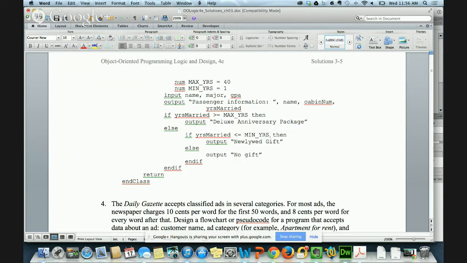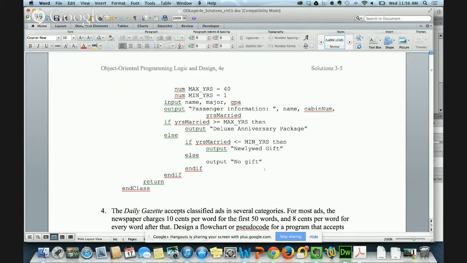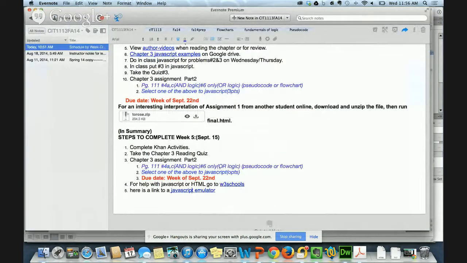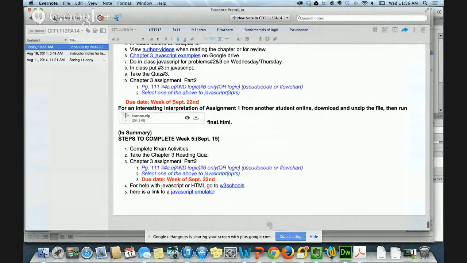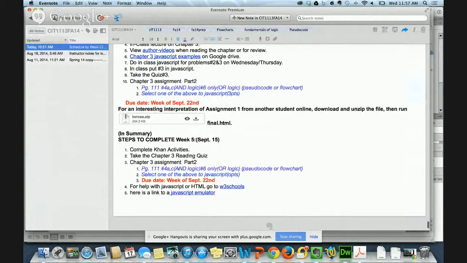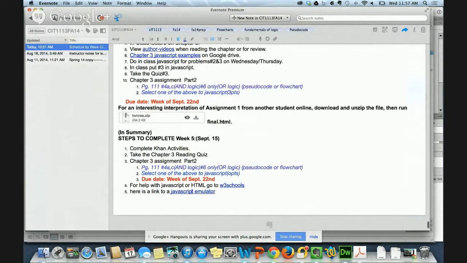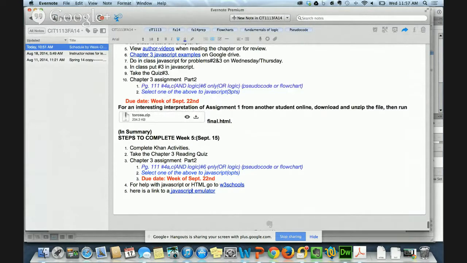Okay, anybody want to look at any different ones? Your assignment is to do A and C on number 4 and pick one of them to do in JavaScript. I told you for the Chapter 3 assignment Part 2, page 111, number 4, A and C, using the AND logic. Then do number 6. You don't have to do the parts to it. You just do number 6.